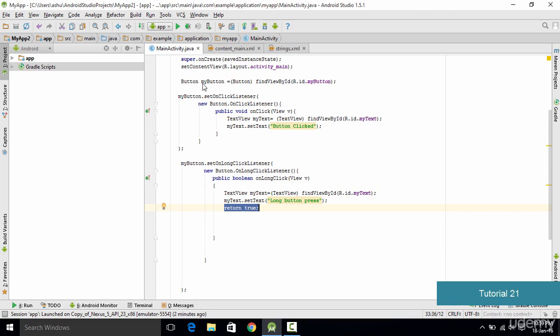So that's it for this tutorial, and I hope you guys understood how you could add multiple action listeners to an activity so that various activities could be detected separately.